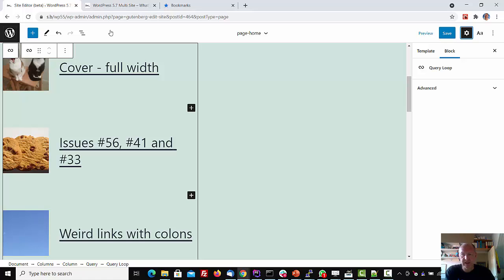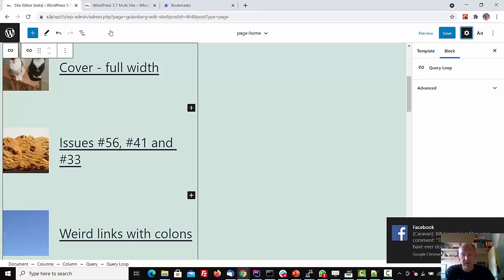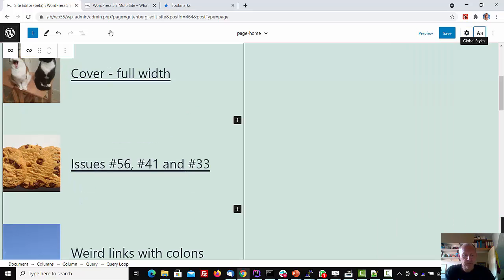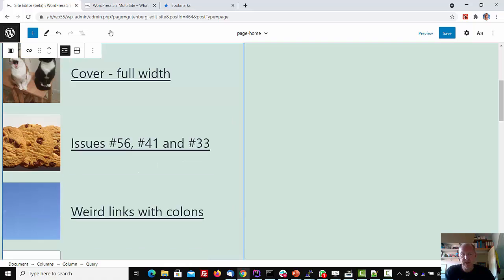So I'm currently in the query loop and I need to go up. How do I do that? Tab around again. Select query. I've lost the sidebar. It was easier than the first time round.